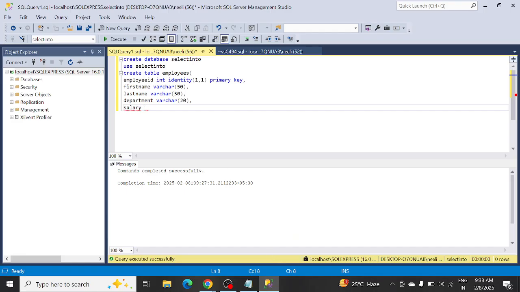Tell me now. Salary, yes. Salary, decimal type, that will be the data type. 10, 2. We put 10, 2 because for decimal type we take two digits after the decimal point, in case of mathematical values.